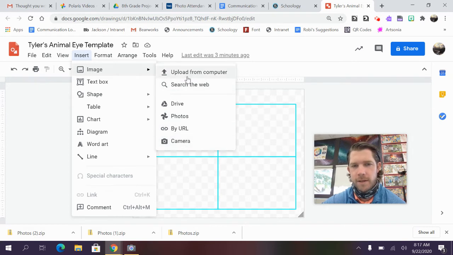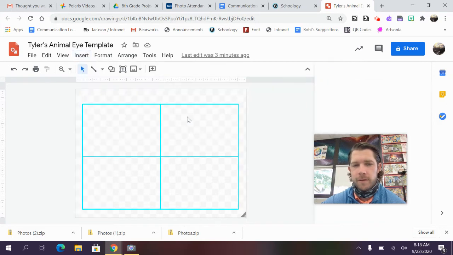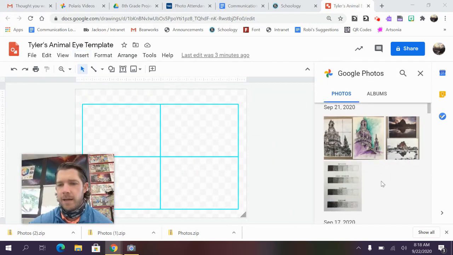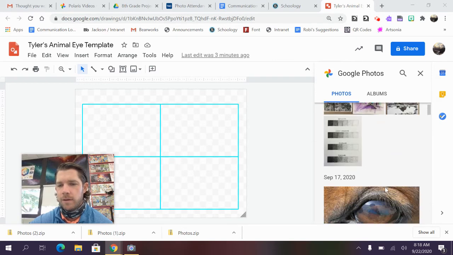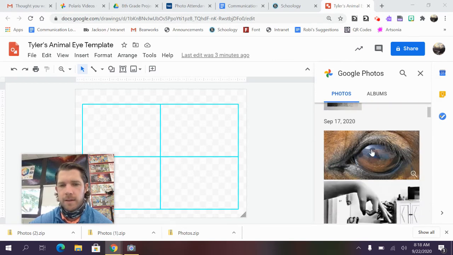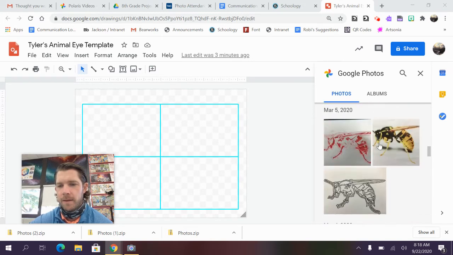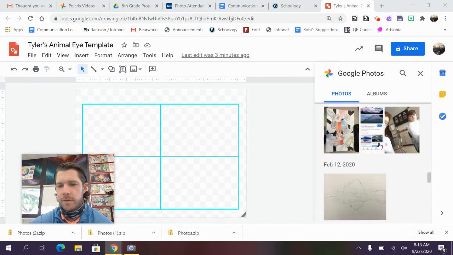If you have it just on your desktop or in your downloads, you can go from upload from computer. If you have it stored in your Google Drive, you can click Google Drive. And if you have it in your Google Photos, you can click Google Photos. So I have mine personally in my Google Photos, so I'm going to scroll through here and try to find it really quick.